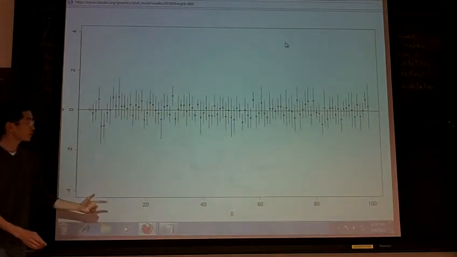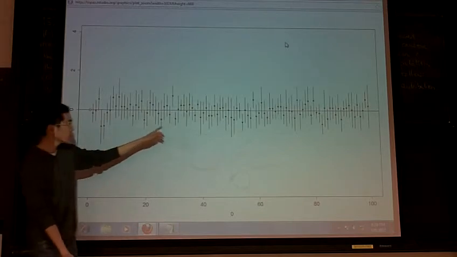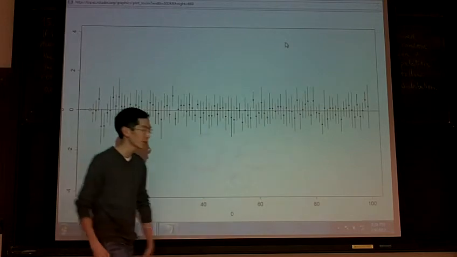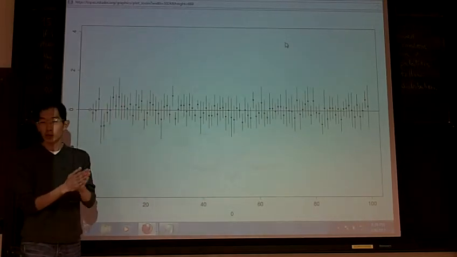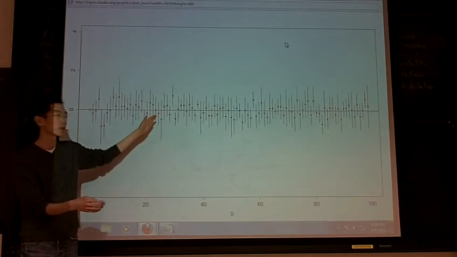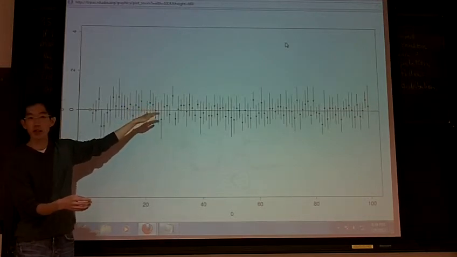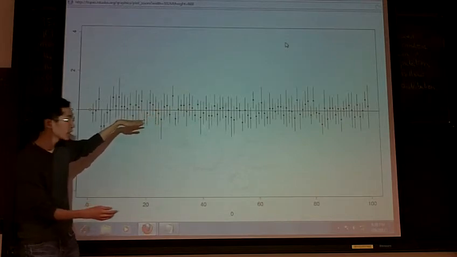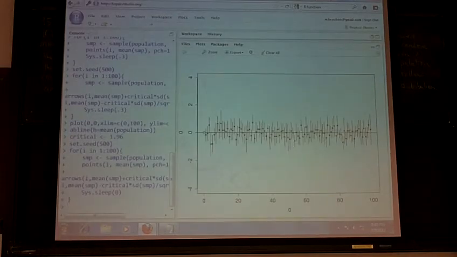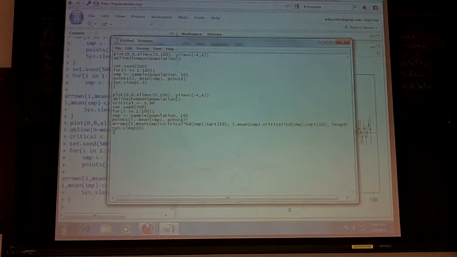When I shrunk down my critical value to 1.96, we see a greater amount of our intervals missing the mark. But that's because we're using s. If I wanted to use the critical value from the Z, instead of the standard deviation of the sample, I would use the standard deviation of the population.